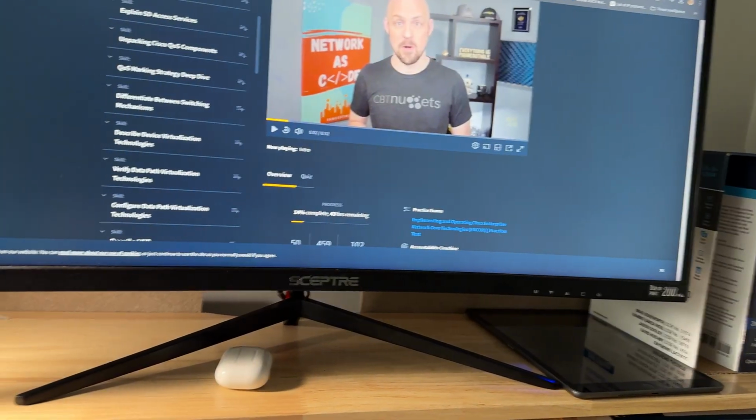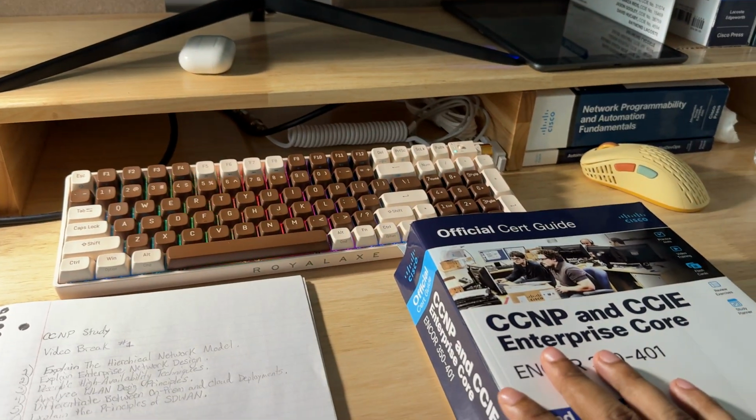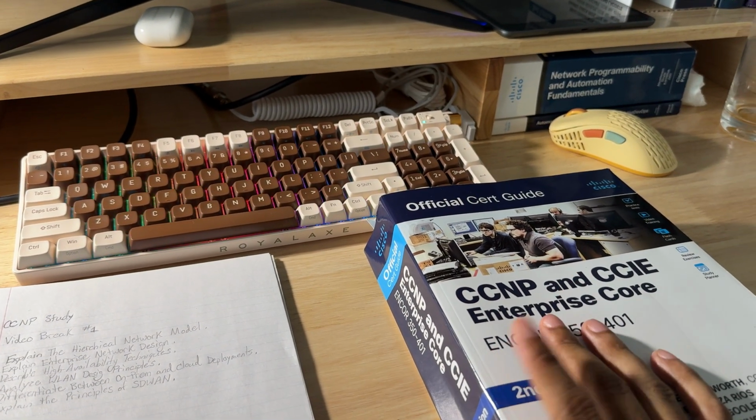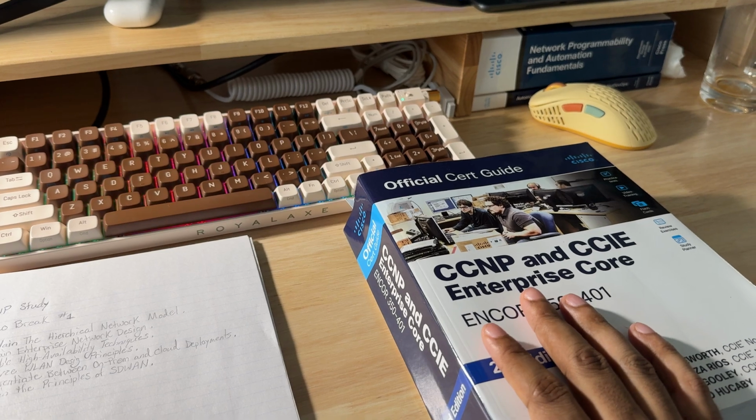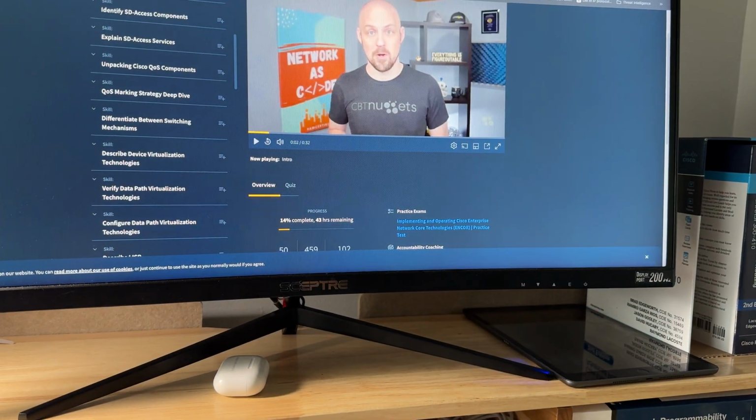I've got GNS3 running on my server. So yeah, I'm ready to get this done. I want to try to get this done in the next several months, so we'll see how things go. See you.